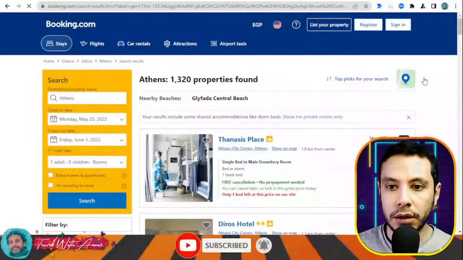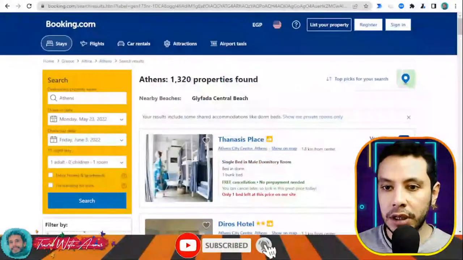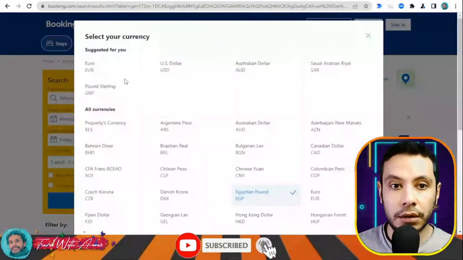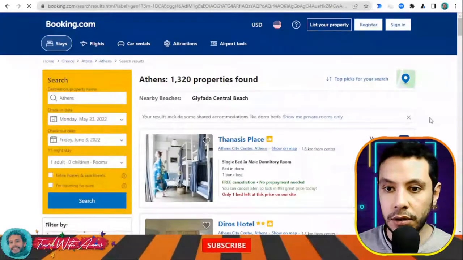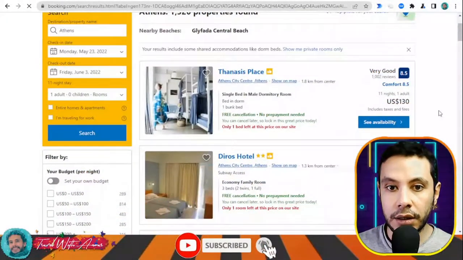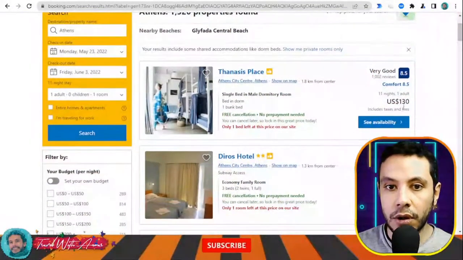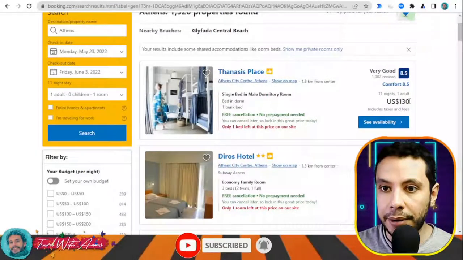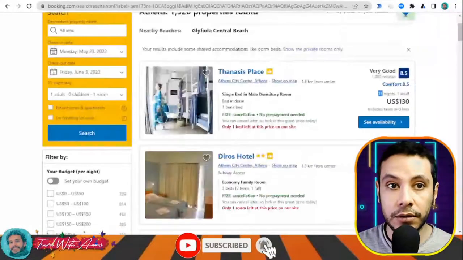Alright, here I have all the offers. The currency here is in Egyptian pound. I would like to show it in US dollars, so I will choose US dollars over here. And that is the price for Athens, 130, for this hotel. And that's for 11 nights for one adult.